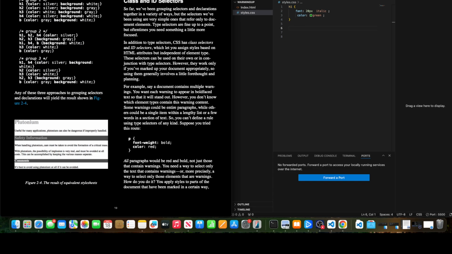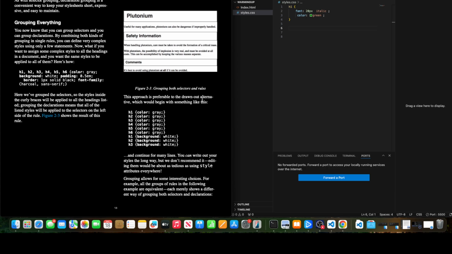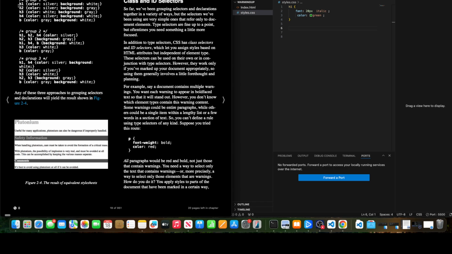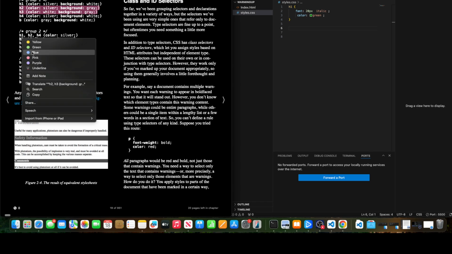Okay, now h1. Any of these approaches will result in the same figure. So basically here he has grouped, I guess. This approach is preferable to the alternative. What he has done is he has not grouped here. This is h1 color gray, h2, h3. So this is group 1, this is group 2, and group 3. So what he's trying to say is all of these three. See, he has grouped this. Also these two can be grouped, like h2 and h3. So these two can be grouped. Okay, I see. This is grouped.